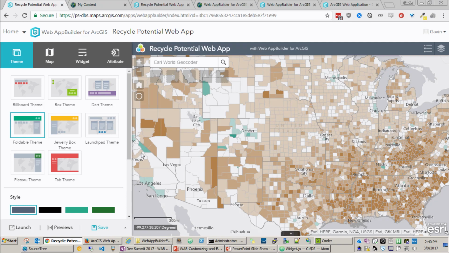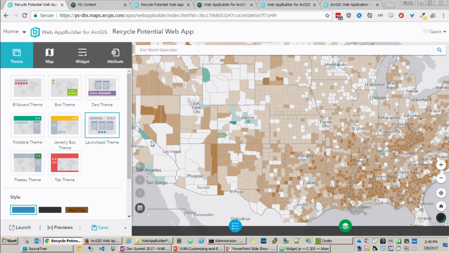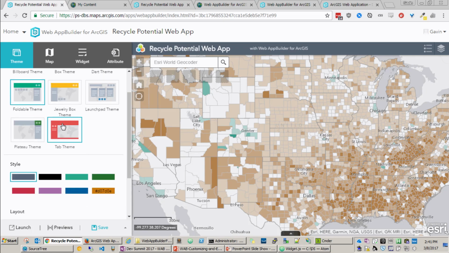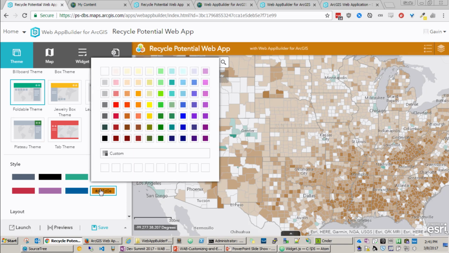But just stepping through the builder here, you can select some themes. There's about 6 or 8 themes included, like the Launchpad theme I can switch, and that puts my widgets at the bottom. Or the foldable theme where I can put widgets at the top left or the top right. With your theme, you can style it. You can choose a color, or what's recently new is that you can choose a custom color with a custom hex code, which is really nice.